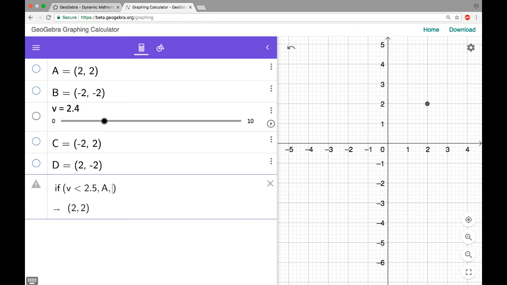So what I'm going to do is another if statement. If V is less than 5. So it already checked to see if it's less than 2.5. If it was less than 2.5, it would just be at A and sit there. As soon as it's greater than 2.5, it's going to look at this next if statement where it immediately checks to see if it's less than 5. If it's less than 5, I'm going to put B.